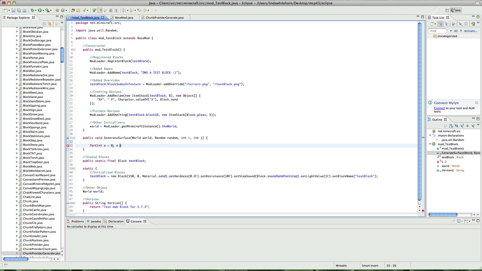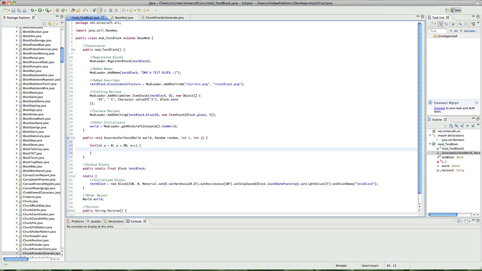A is less than, and this is how often you want it to spawn. If you say 1, it's going to generate as often as diamond. If you say 20, that's as often as coal. So I'll leave it as often as coal. And then just go a plus plus, and then curly brackets, and there we go.